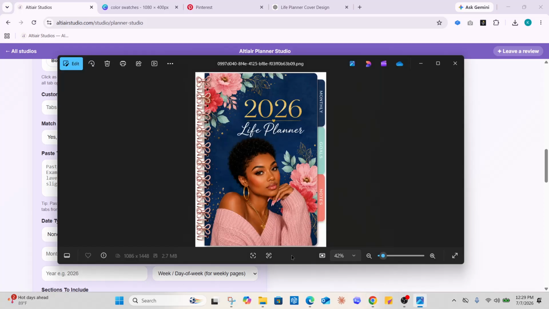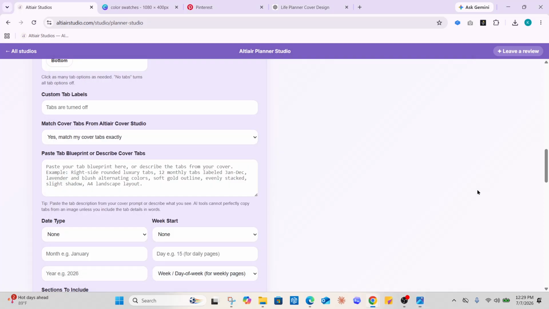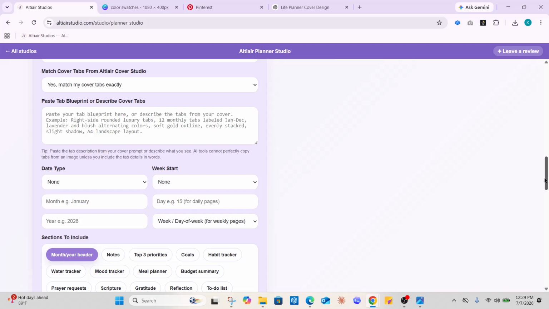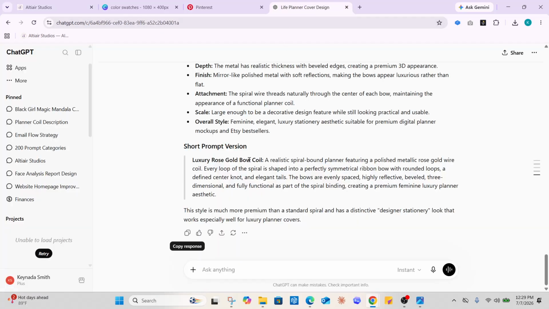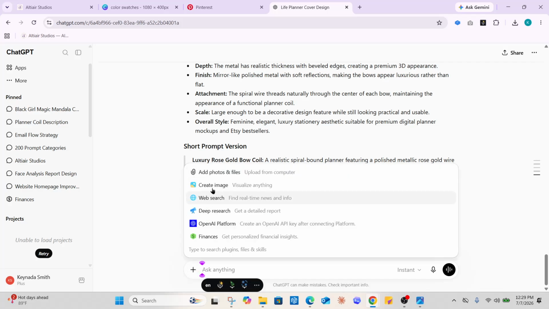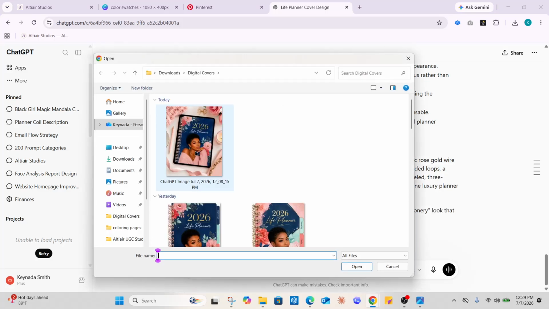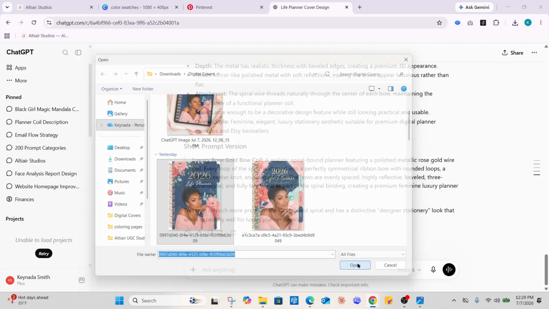Because you see we got this, right? We got the coils. So now we're doing the tabs and we want the tabs to match, right? So we're going to do the same exact thing for the tabs. So what we're going to do is we're going to come back to the chat GPT. And what we're going to do is we're going to upload that image again that we just had got from the Cover Studio.